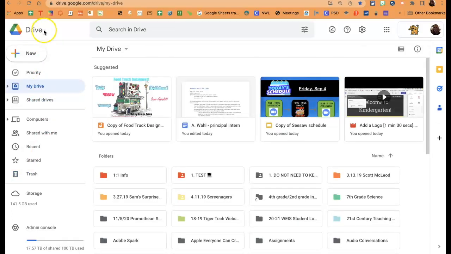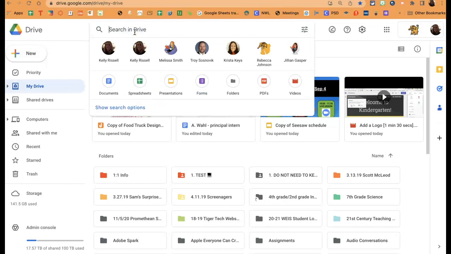Across the top, we've got our search bar. When I want to try to find things across all parts of my drive, I can type a name in, and I could try to search by the owner, or I could try to search by the title.